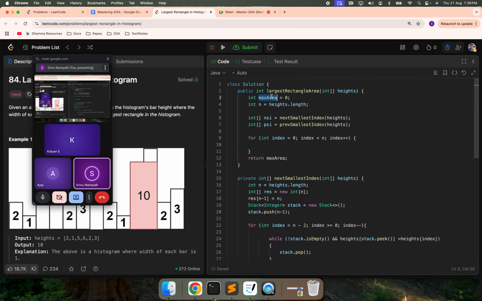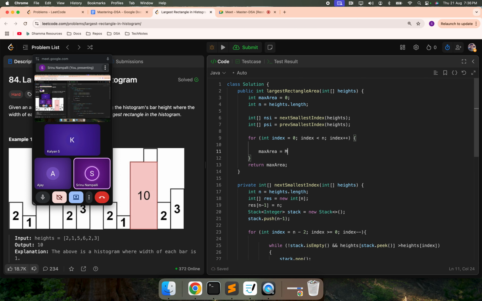Then our max area is going to be Math.max of max area. So you know, right? I am directly writing it, hope you are able to catch it. Next smallest on this index, whatever value you have, minus the previous smallest on this index, whatever value you have, minus 1, into the height of this index. Yes, and that's it. So let me run it.